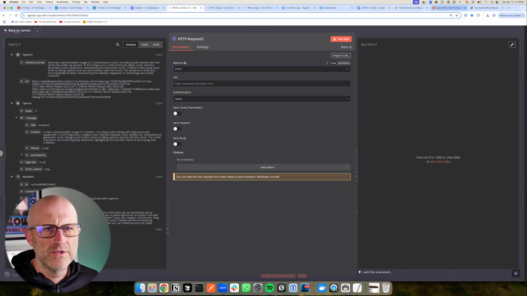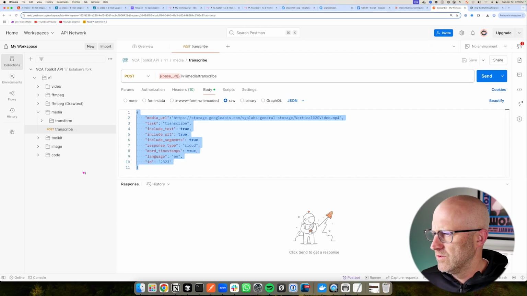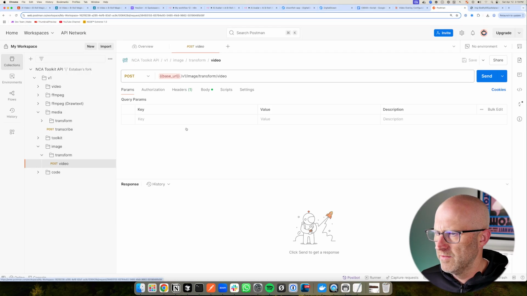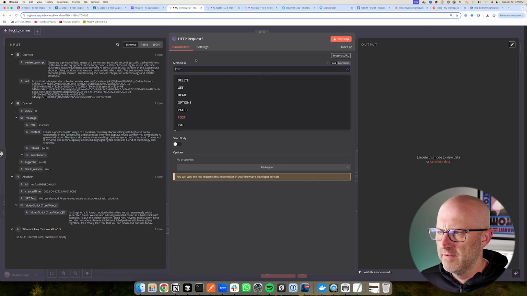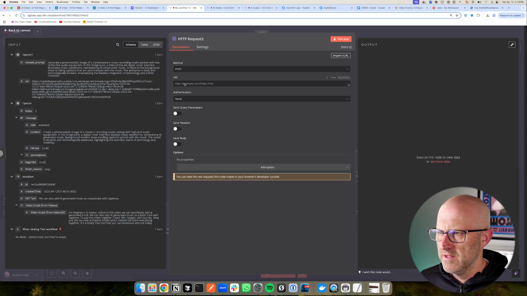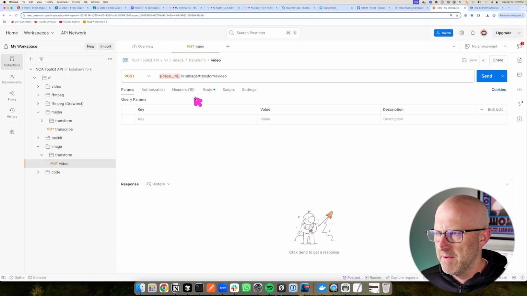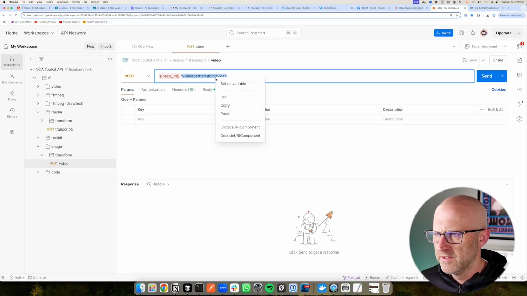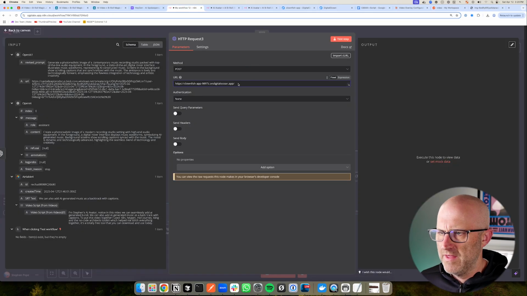I'm going to jump over to Postman, and I'm going to come over here to Image, Transform, Video. And I'm going to grab this endpoint here. Actually, before I grab that, I'm going to grab the URL from DigitalOcean, copy link. We'll drop that in the URL here. It's already got the slash. I'm going to remember that from last time. So this time I'm not going to include the slash so that I don't have to remove it later. We'll add that to the end.